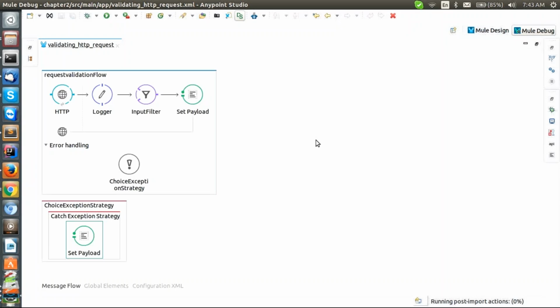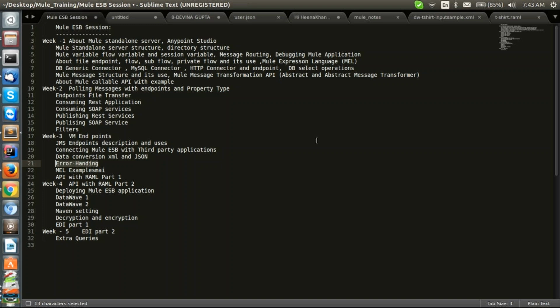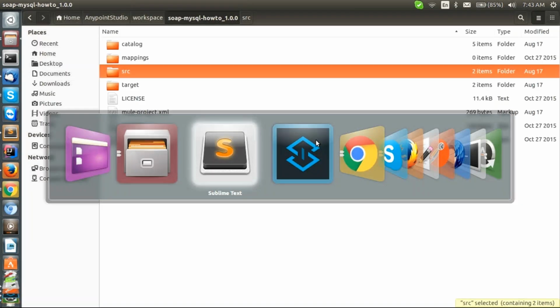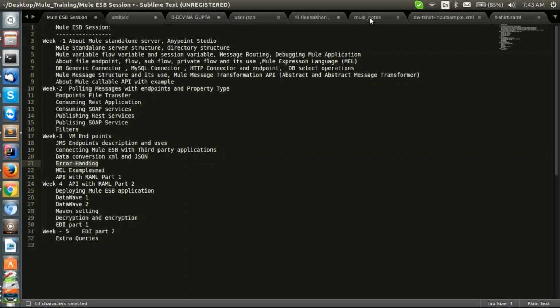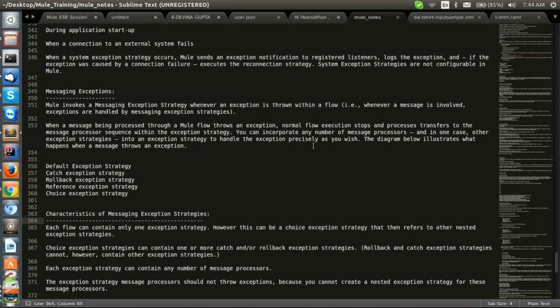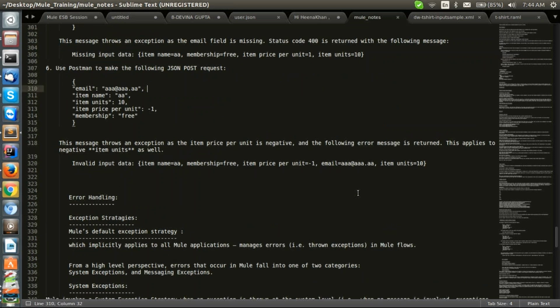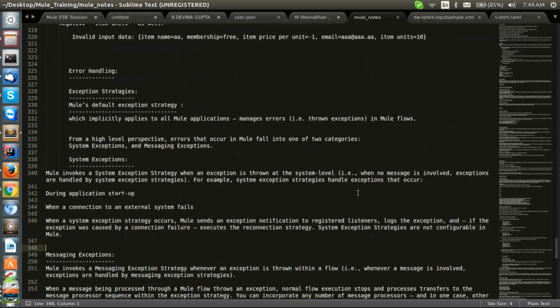So how do we achieve error handling in MuleSoft itself? For handling errors in MuleSoft, they introduced different types of exception strategies.